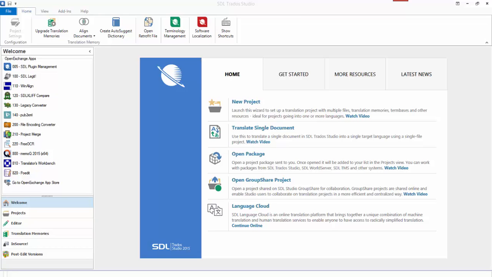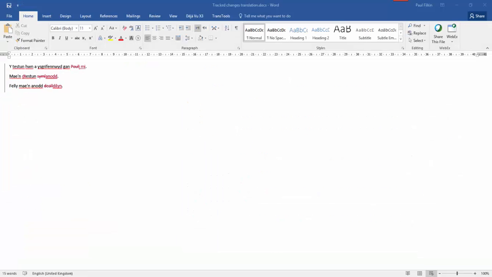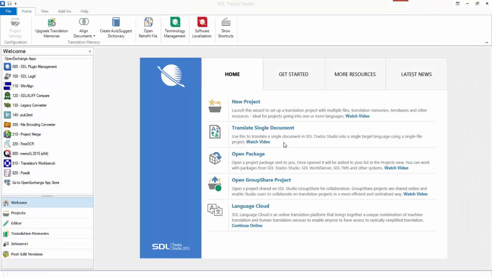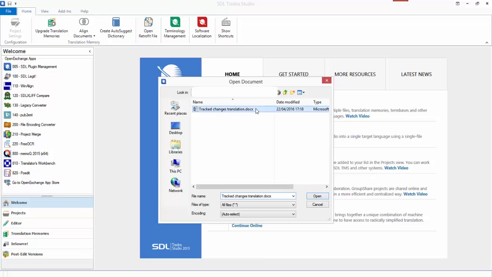I wanted to take a quick look at how you might translate a Word document in Trello Studio that contained track changes in such a way that you could retain the changes and translate the changes themselves, so that the target document contained the original format of the file and the translated track changes. So to do that, I've got a simple document like this, just three segments and four or five simple changes. I'm just going to translate this going Welsh to English.